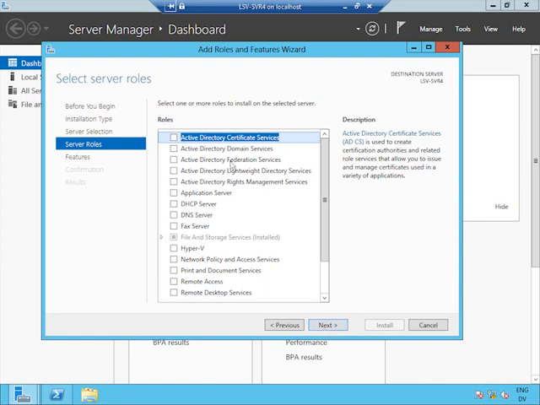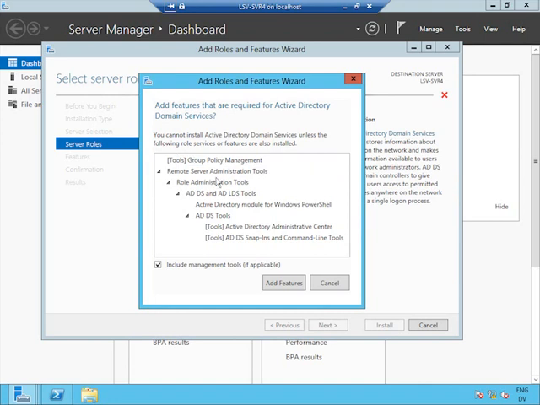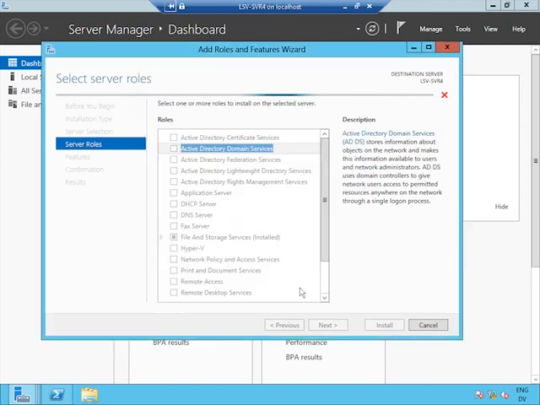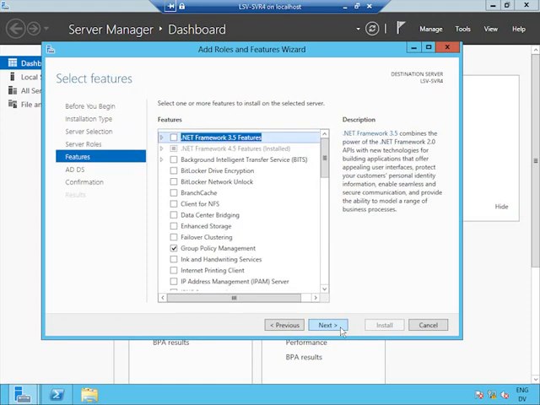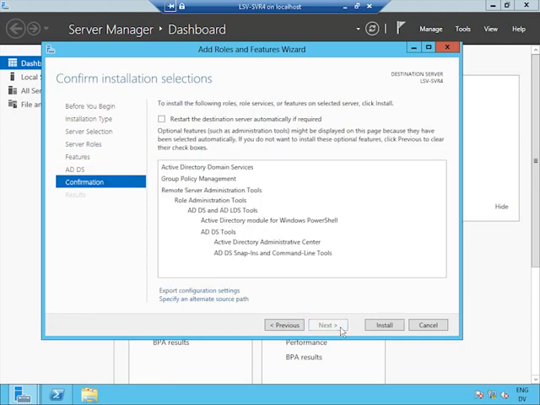Next, I want to install ADDS, Active Directory Domain Services. It offers me to install the additional administration tools for that server too. Sure, why not? My colleague Elaine may have need of that while she's administering that server from time to time. I'll click Next. It offers me features. I have no particular features I want to install, so I'll click Next again. It gives me some quick information about Active Directory. We're ready to confirm our installation and install the binaries.